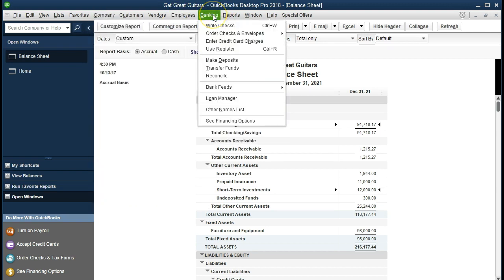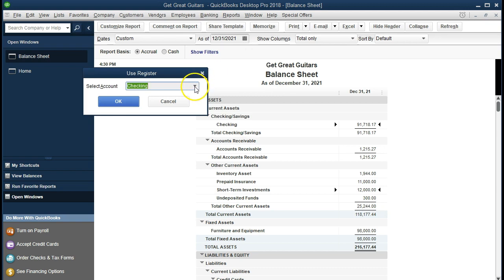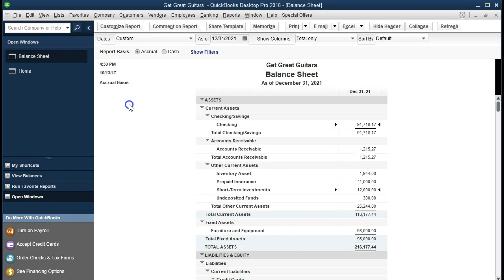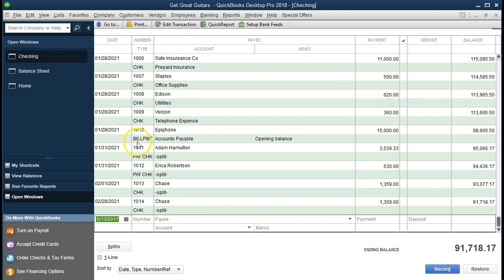We're going to go to the banking drop down. We're going to the use register, and we're going to keep the check register as the register we will be using and say OK. The date of this transaction is going to be 02/06/21. So February 6, 2021. The check is not going to be correct. We do not want a check there. What we want is a deposit.